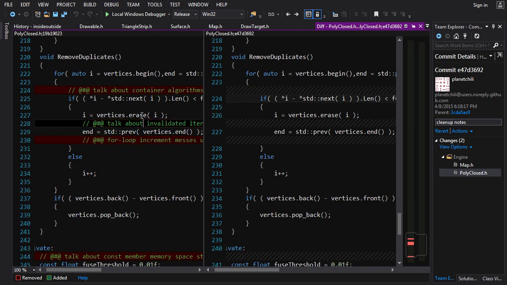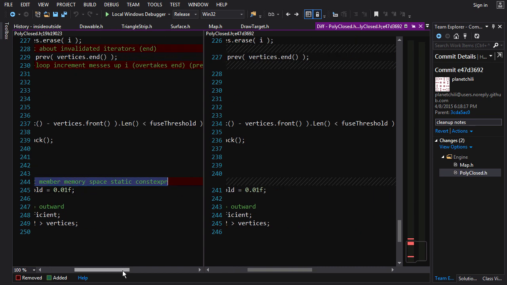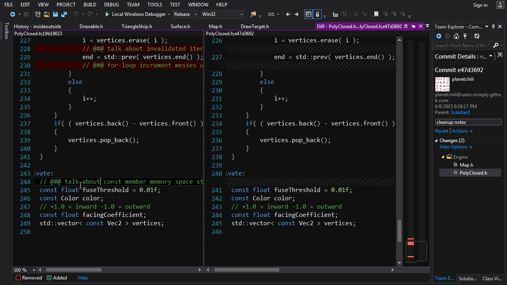Yeah, I talked about that, but I did not talk about this: const members, memory space, and constexpr. So adding this as a constant member to the class means that every time I create an object of this class type, it's going to store this value in memory. Even though it's a constant and doesn't change, it's still going to store it in memory, which is kind of a waste.